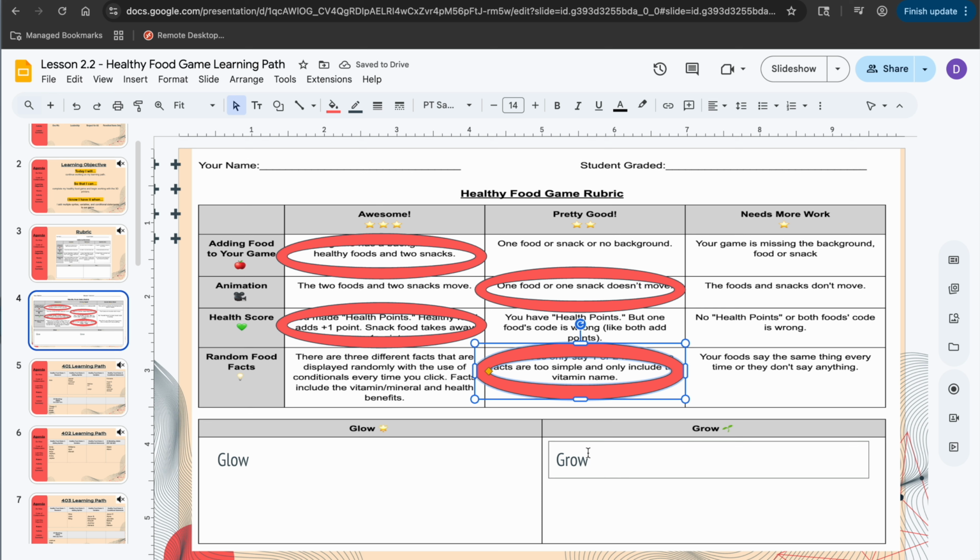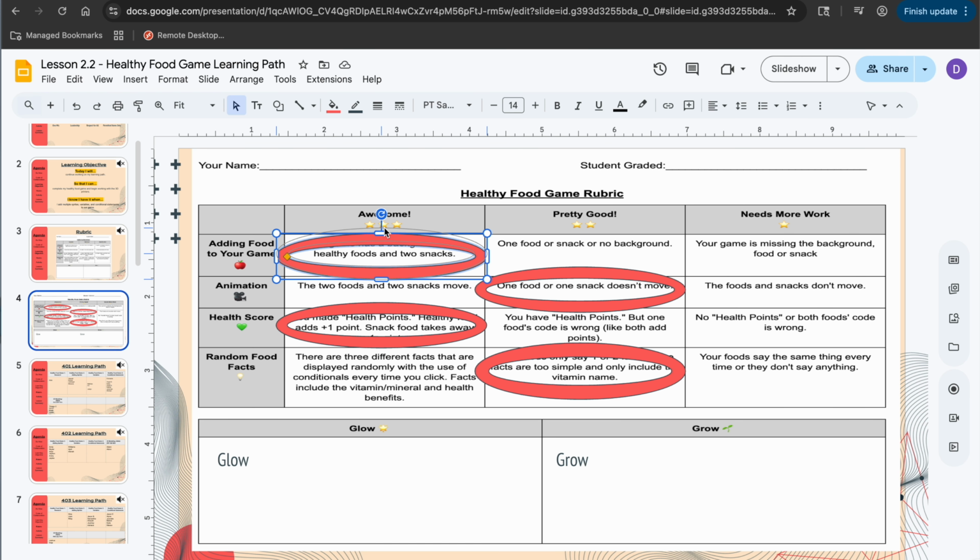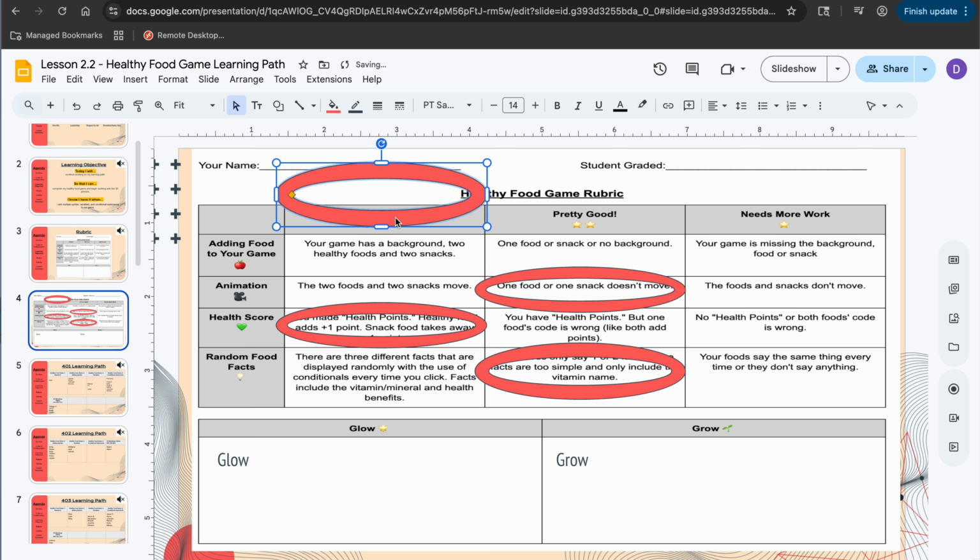Now, in order for us to provide feedback, this is the next spot. So great job making it this far. You guys are doing a terrific job. We need to say something positive about what they did. And if we take a look at the rubric, this is a level 3 and this is a level 3. So we're writing something positive. It needs to be about what they did well. So I'm going to choose one of these, and I'm just going to write something about adding food to your game.